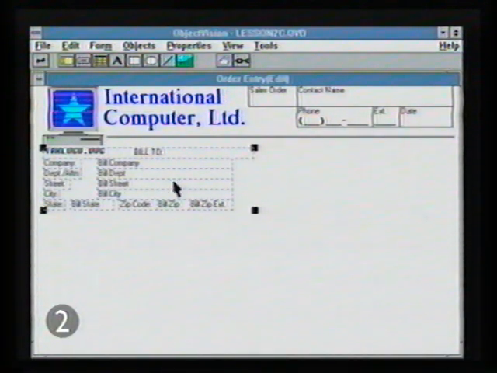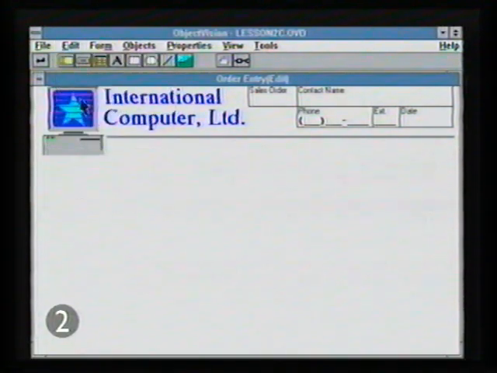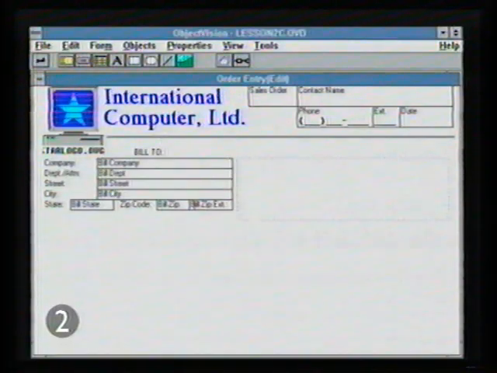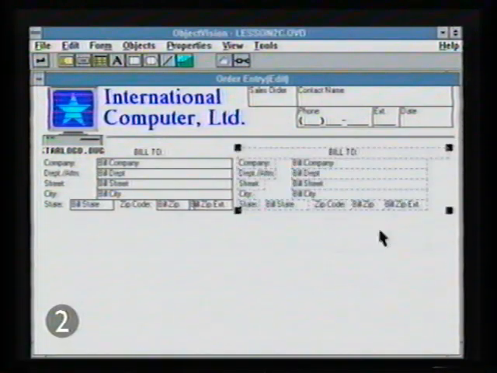And here's the last step. We select the entire Bill To area like this, and we copy it using our edit options so it's added to the clipboard. And then we paste it over here on the right. That leaves us with only one problem. The two areas are now actually the same. If we enter any information on one, it will also appear in the other.